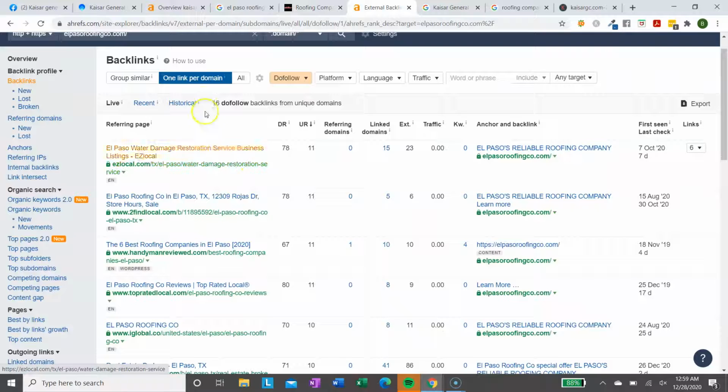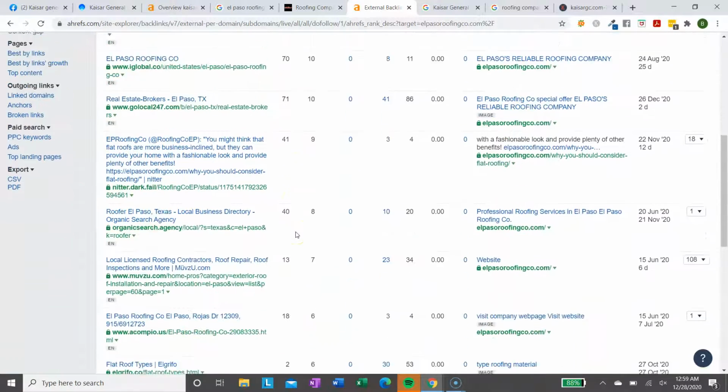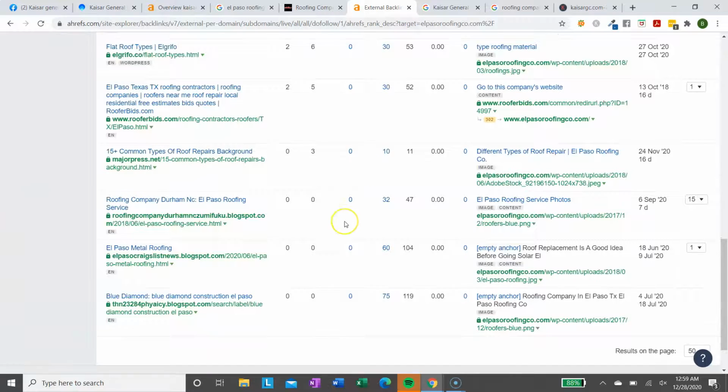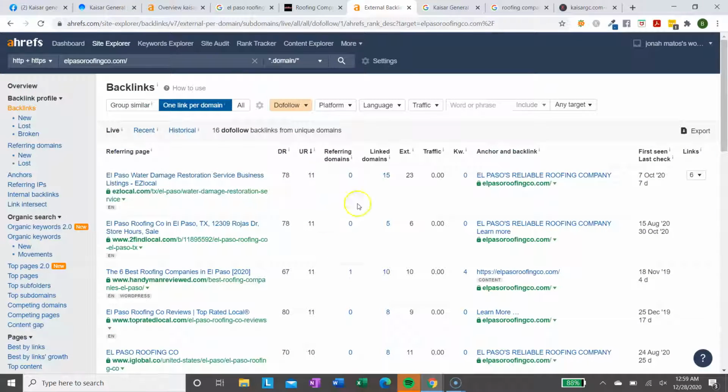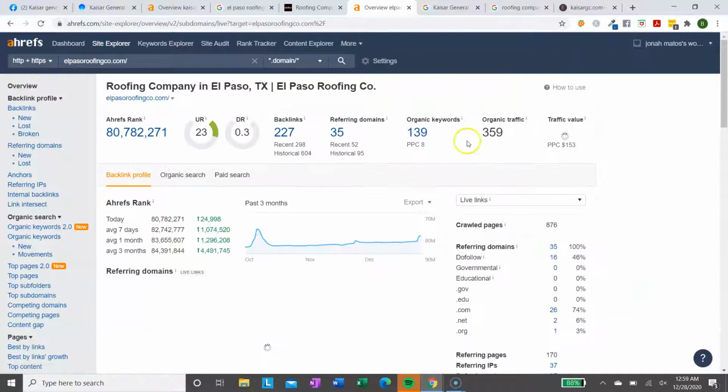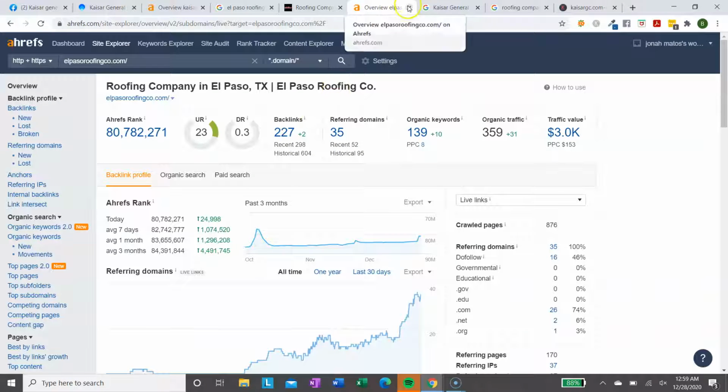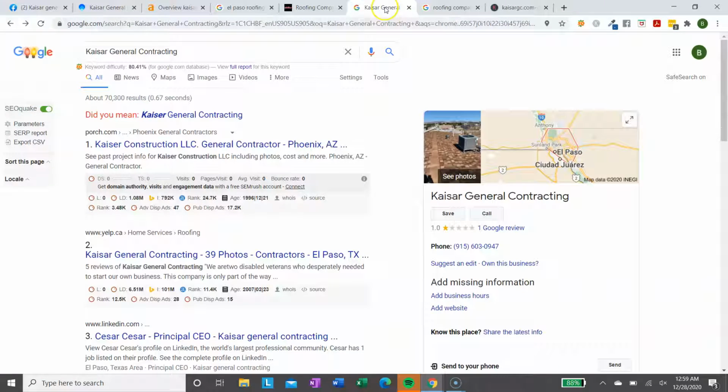So this competitor, they only have 16 do follow backlinks. So that's not that many. Sometimes you have to pay for backlinks, but that's very beatable. So if you were able to get indexed for all the same keywords, and then after a couple months get the same kind of backlinks, then you could expect that same kind of traffic to your website.